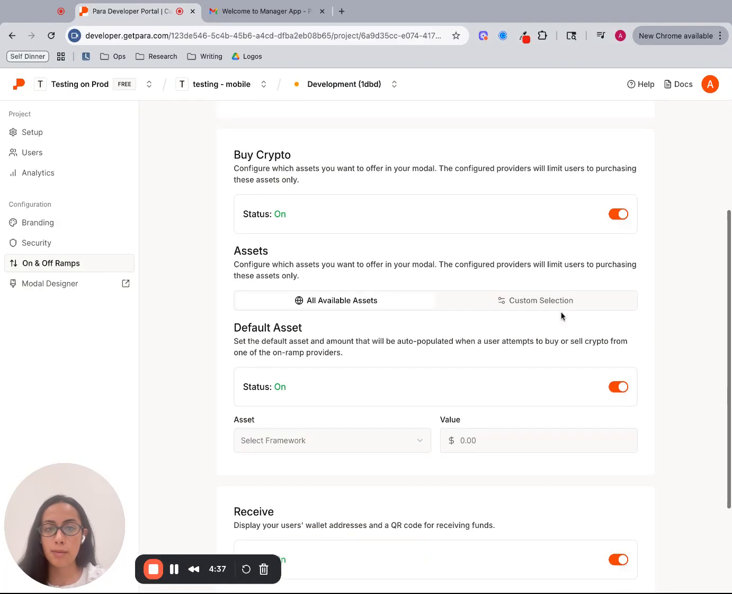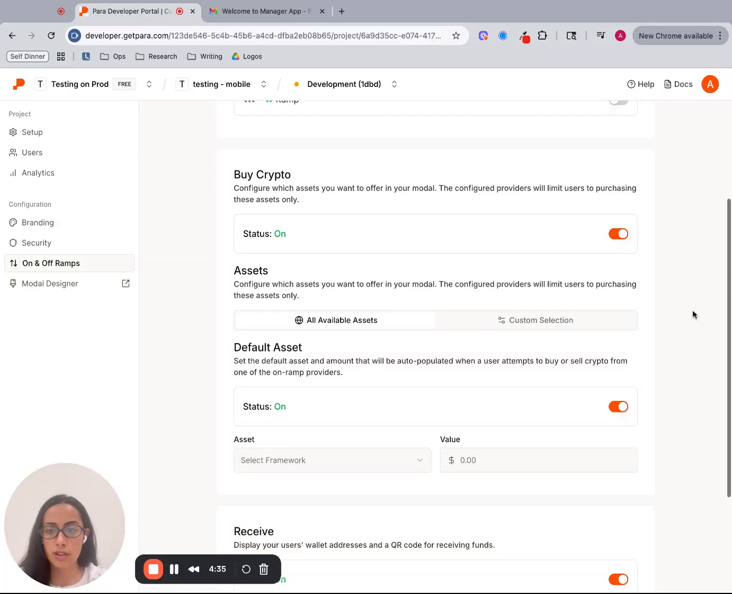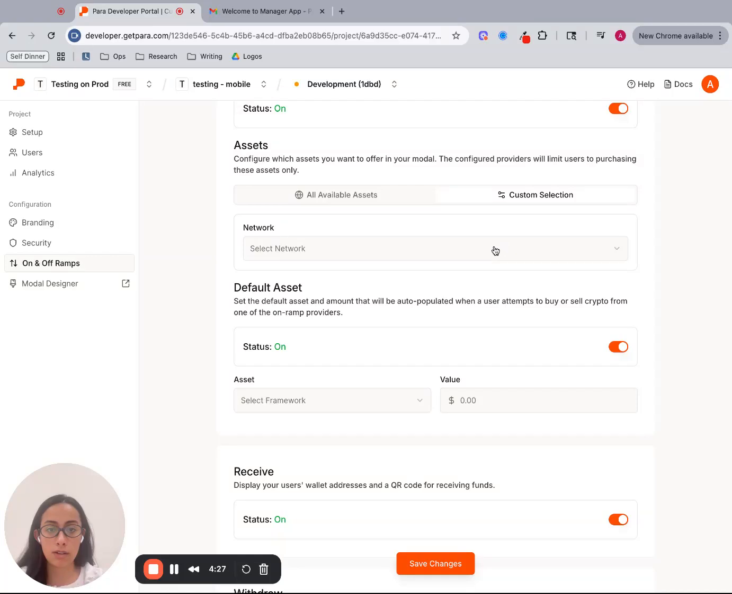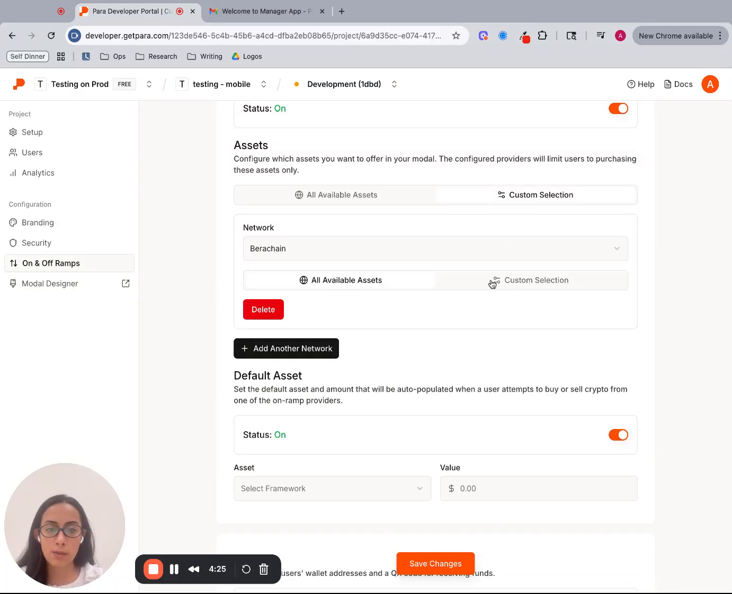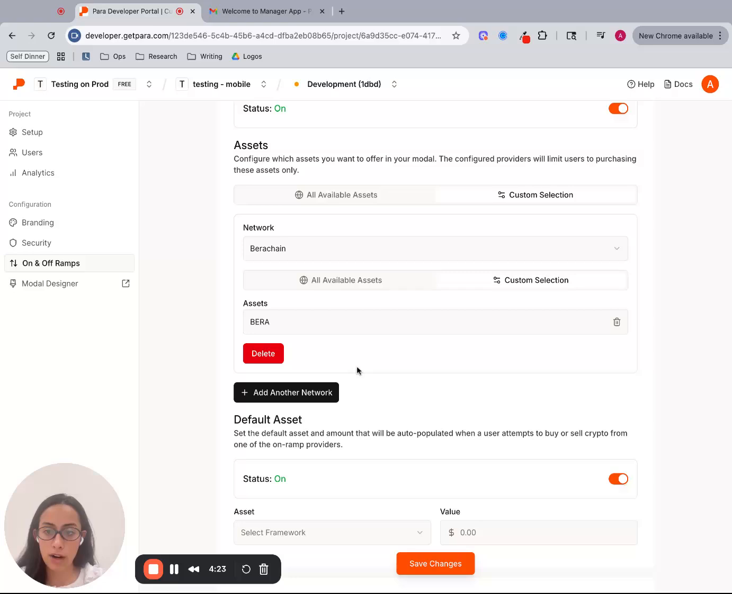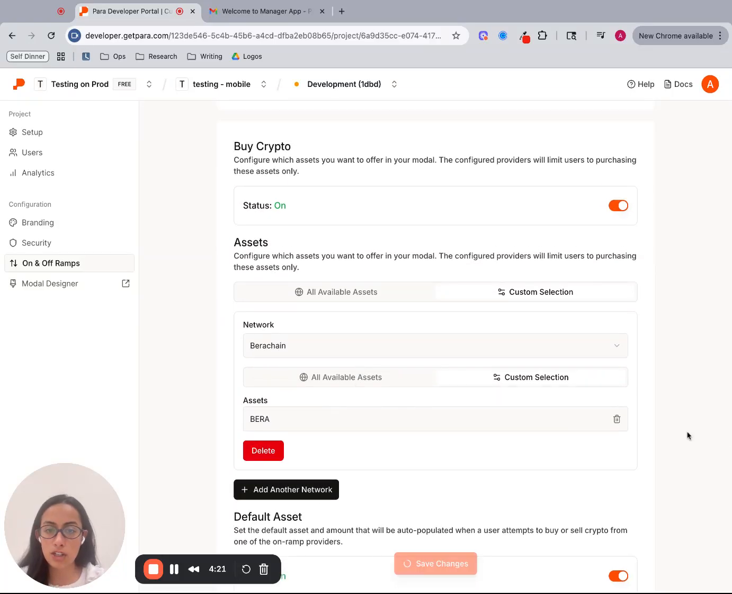You're also able to configure the sorts of assets that you want to offer in your modal. And so the default is all available assets, but you can, of course, pin custom assets. So let's say we want to pin Bera in this example, we can save those changes. And so what happens here is the only assets that will be offered in the modal for purchase is Bera on Berachain. And so you have the option to configure the sort of custom selection if you desire to do so.